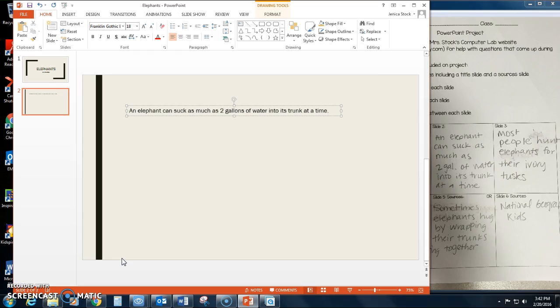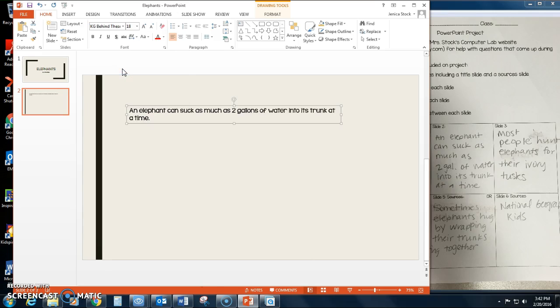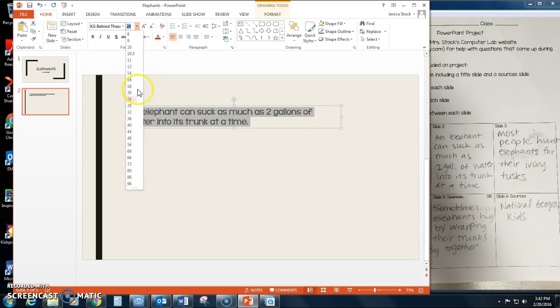Okay, that looks kind of boring to me, so I think I'd like to make the font a little bit bigger and change it to the same font that I used on the title slide. I'm going to go ahead and change the font. Remember that those recently used fonts are still there for you. And you can either make it bigger by, if you click on the box or select everything, you can click this big A, makes it bigger, or you can choose a size that you want.